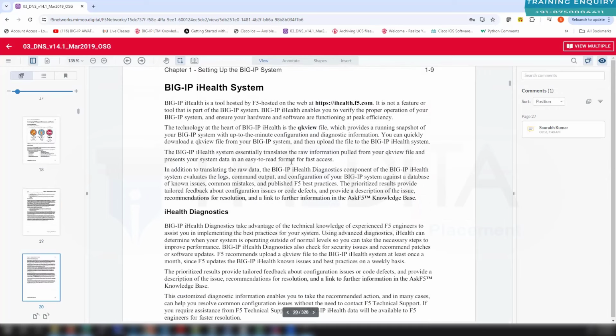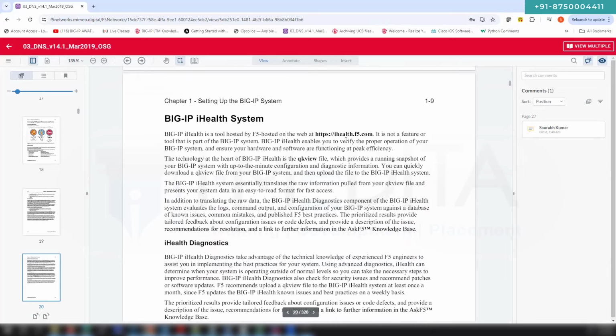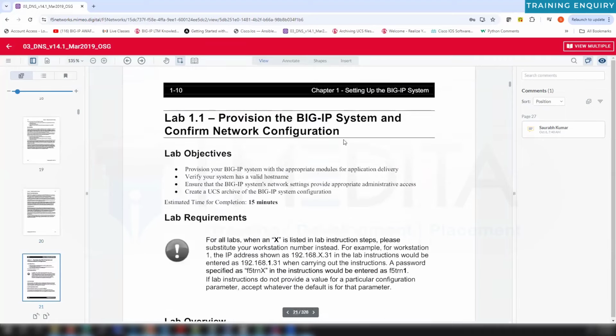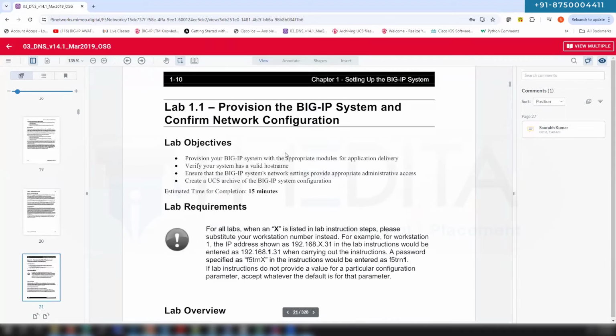And iHealth is just, there is a feature called QKView. You can always download the QKView file from the LTM or DNS from wherever, and then upload it to your ihealth.f5.com. They have this portal to analyze the configuration of your BIG-IP, and post analyzing, it will also provide recommendations. So that's iHealth. But we don't really have to cover that.